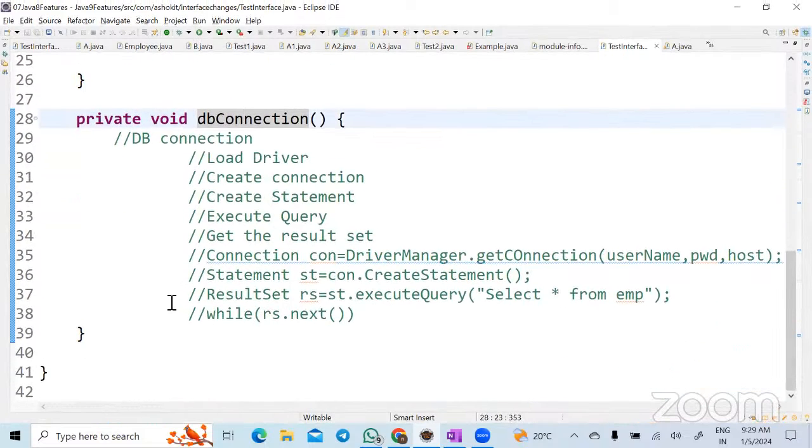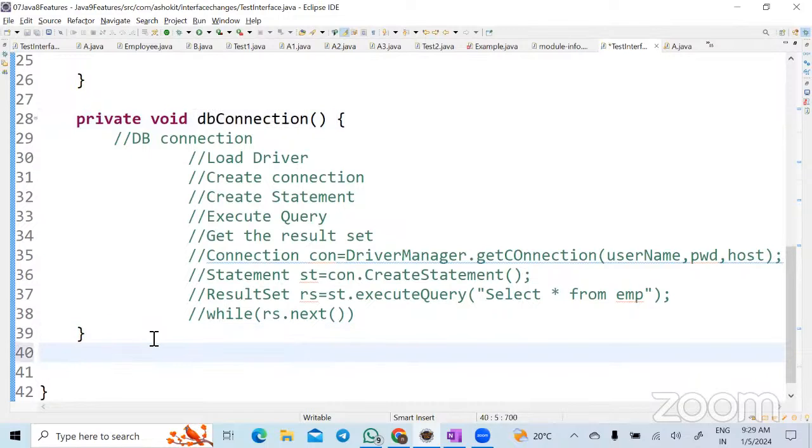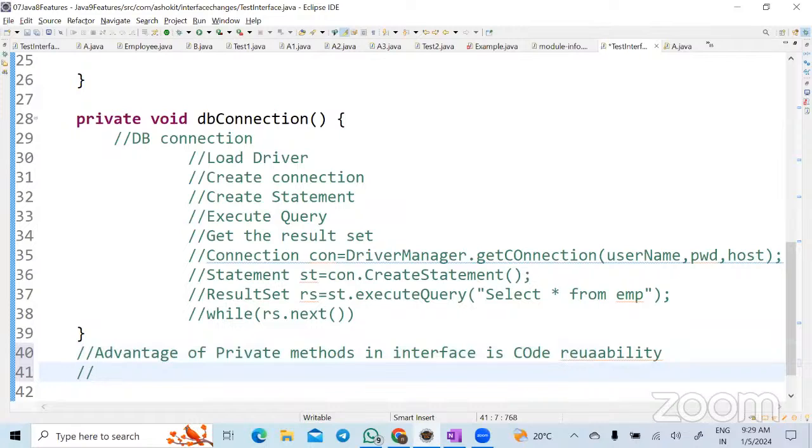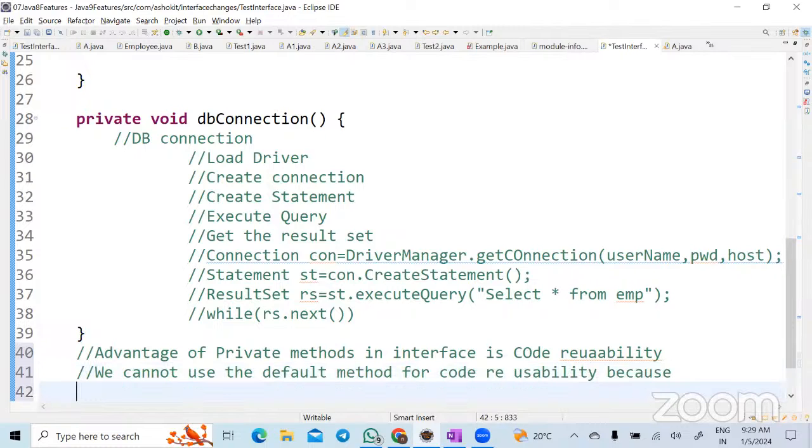So now, the advantage of private methods in interface is code reusability. And we cannot use the default method for code reusability because a default method can be overridden.